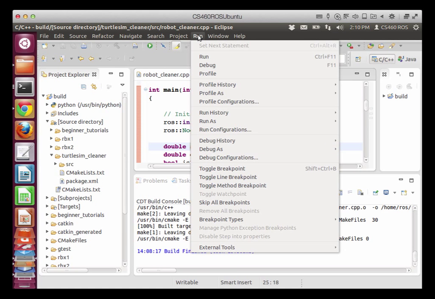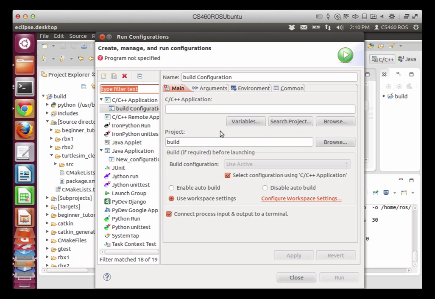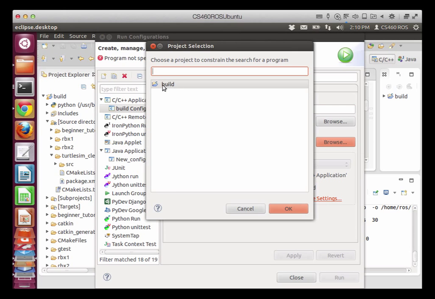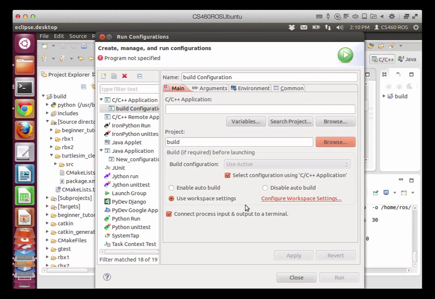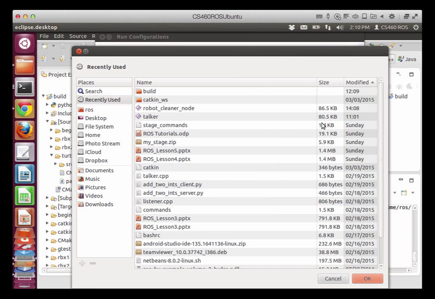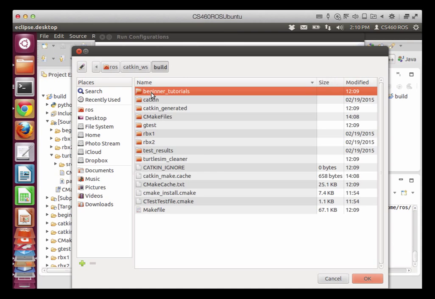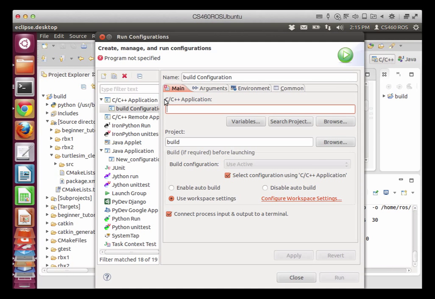I go to run here, and I need to go to run configurations. And then I need to specify what is the application I would like to run. So first of all, make sure that you point to your build folder. This is where all the files and binaries are present. And then we need to choose. So we go into the catkin workspace in build. Okay, so in this case we need to select the application we would like to execute.